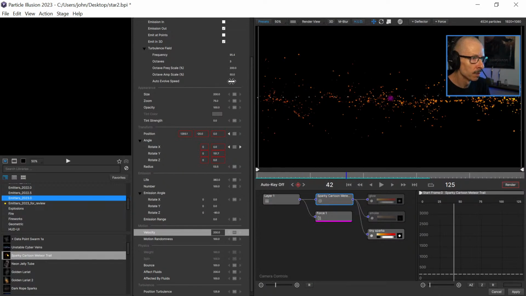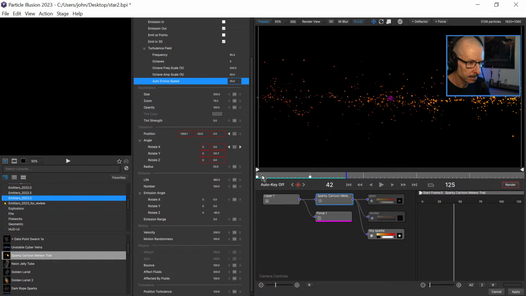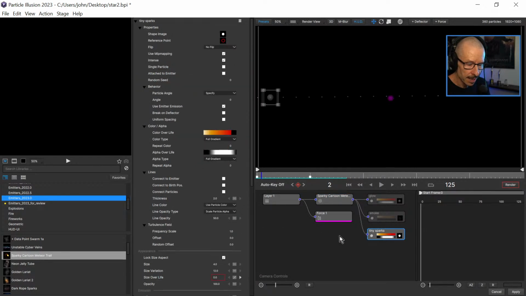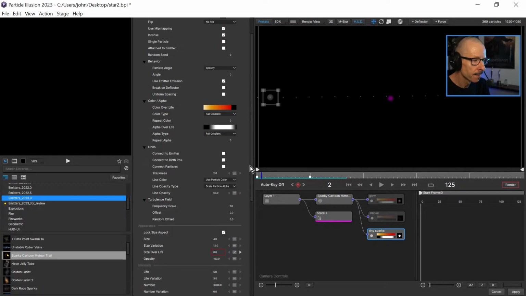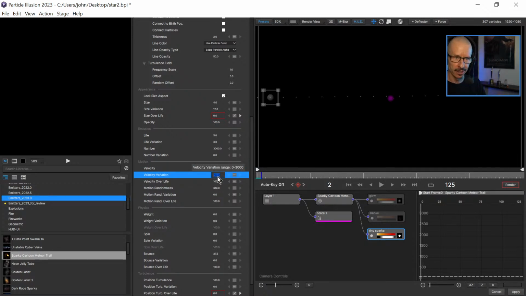And we'll come up and we'll change the auto evolve speed and velocity variation. Come down to the particle velocity variation, where are we? Actually, we'll bring that velocity down to 250. Obviously, it takes a bit of dialing in. Sometimes you have to make the value really high in order to see what's going on, and then dial it back. Let's make that 50.